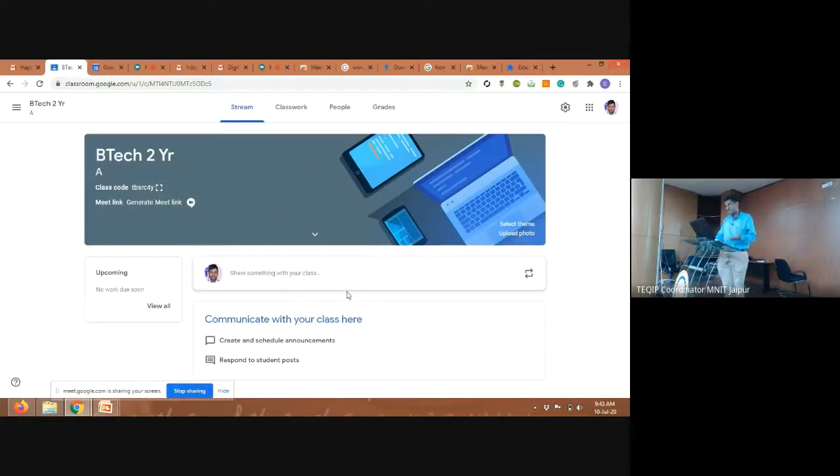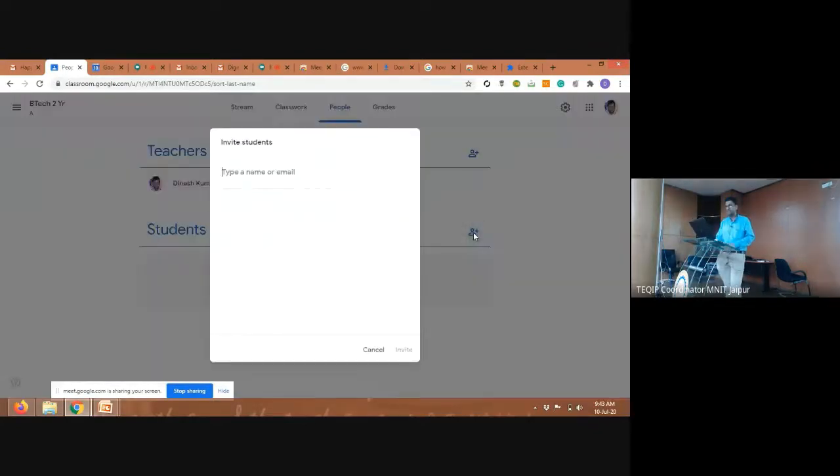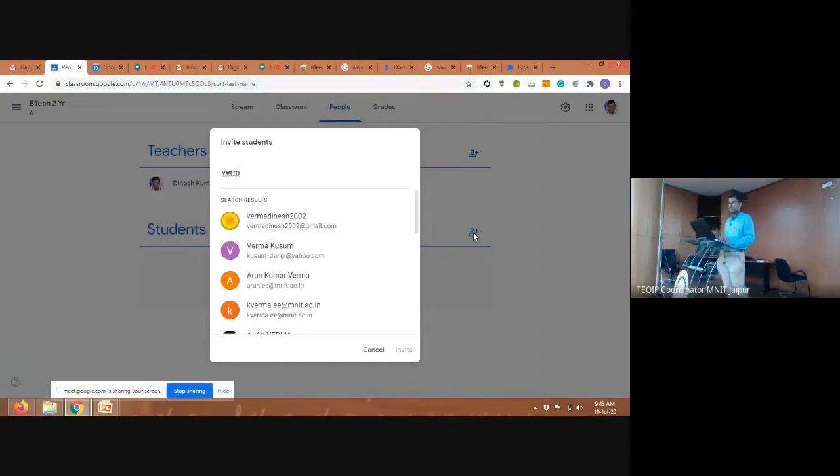The other way is that I can add them. For that, you can go to the people and you can add students here. Now in this, there is one restriction: if you have created the class using our MNIT email ID, then you will be able to add only MNIT students with the MNIT email ID. Okay, you cannot invite outside, like with a Gmail account also. And if you have created the class with Gmail, then you can invite any person with a Gmail email ID.